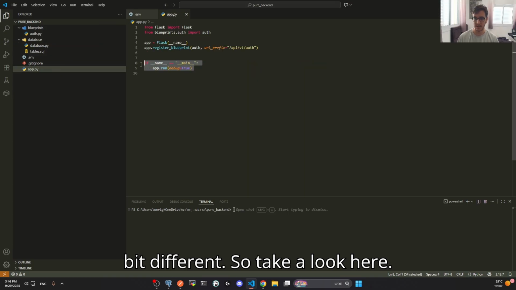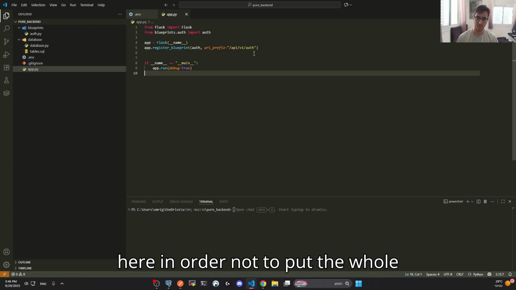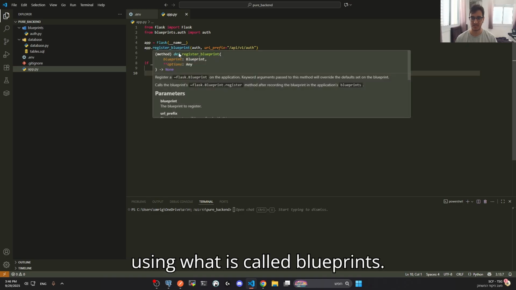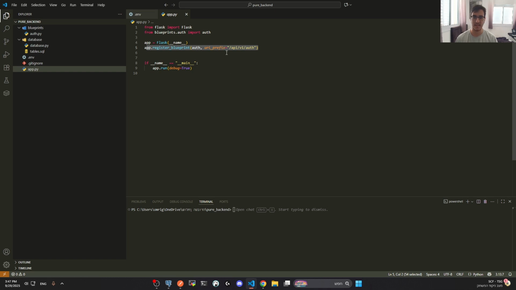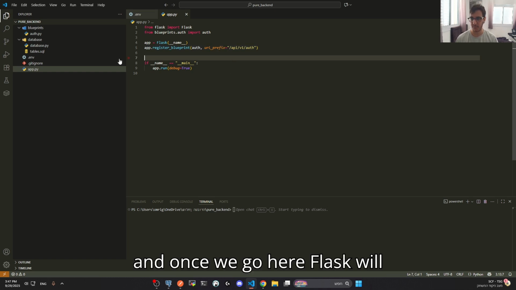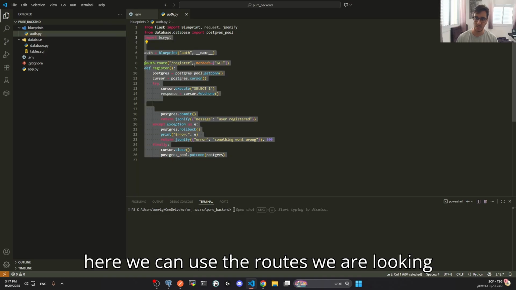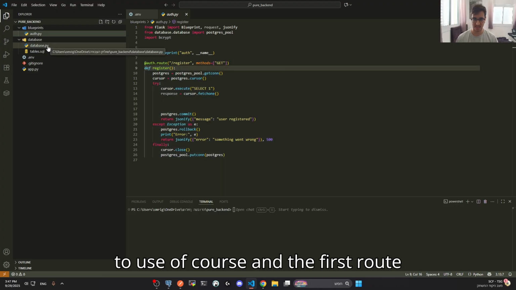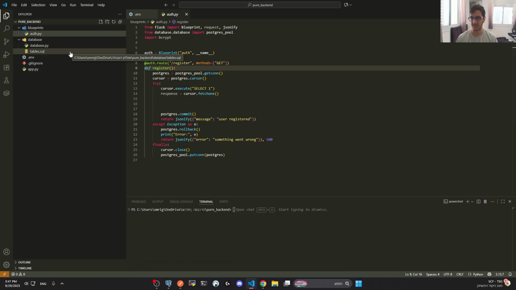So take a look here, this is our main file, and here, in order not to put the whole code under the same file, we are using what is called blueprints. So this is our first blueprint, and once we go here, Flask will redirect us to this file, and here we can use the routes we are looking to use, of course. And the first route I will create now is the register route, which allows us to register users.